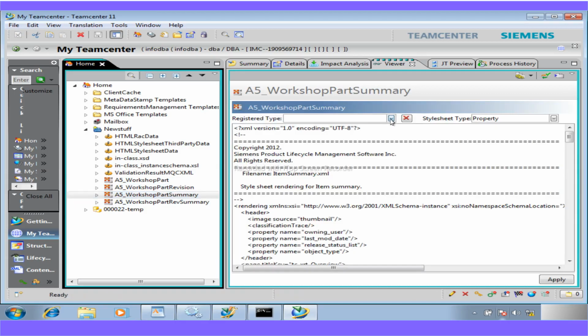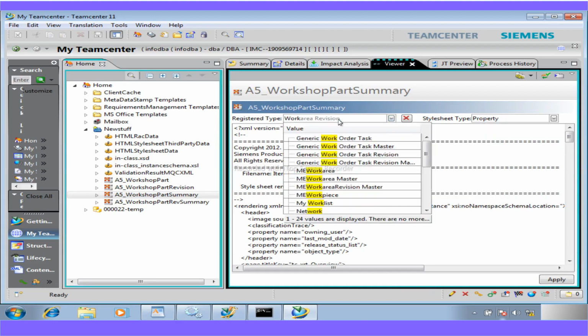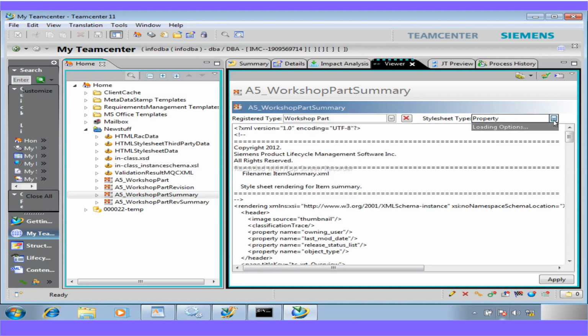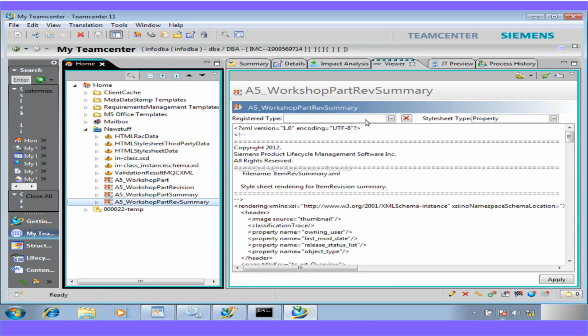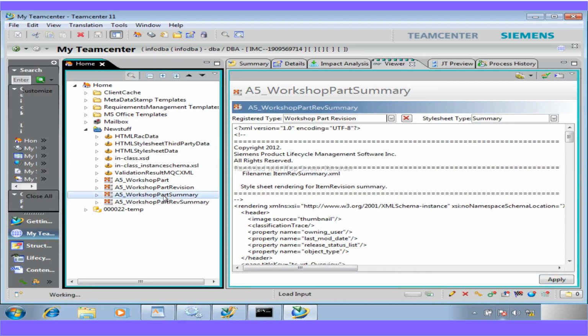Okay, workshop part summary, I'm going to register this particular one by selecting the object workshop part, selecting it for summary and apply. Then I'm selecting workshop part revision, revision summary, apply. Now here in the summary tab I want to display the properties.